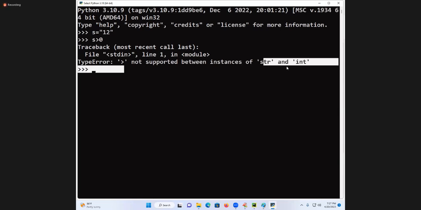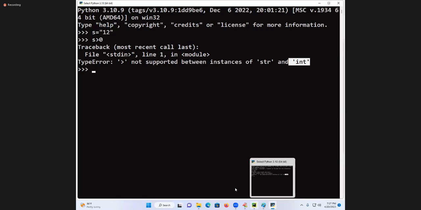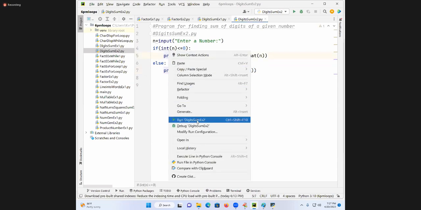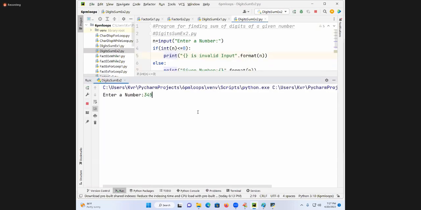It does not support this greater than. You are supposed to apply greater than with integer data. You should not do that. Got it? That's why I converted into integer type. Suppose I enter a positive number only, it will come to the else part. I am writing the given number for your understanding. Given number is, I'll write dot format of n. Just for a minute. I say here 3452.